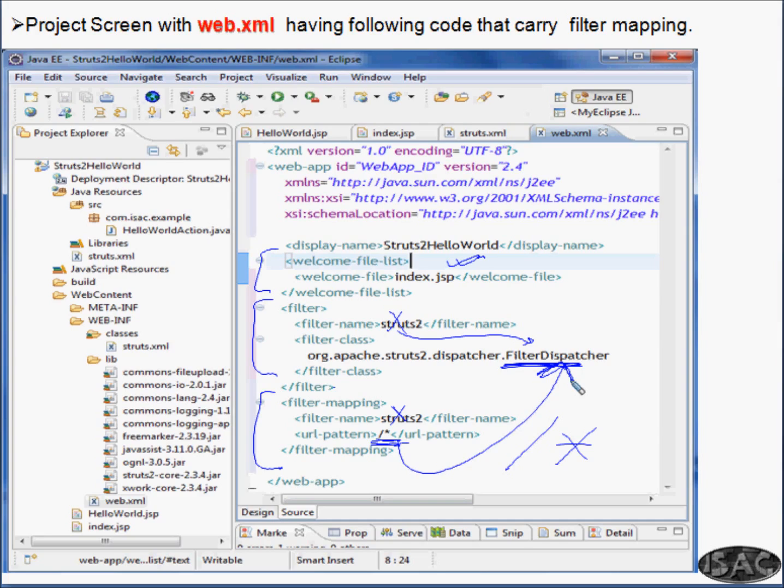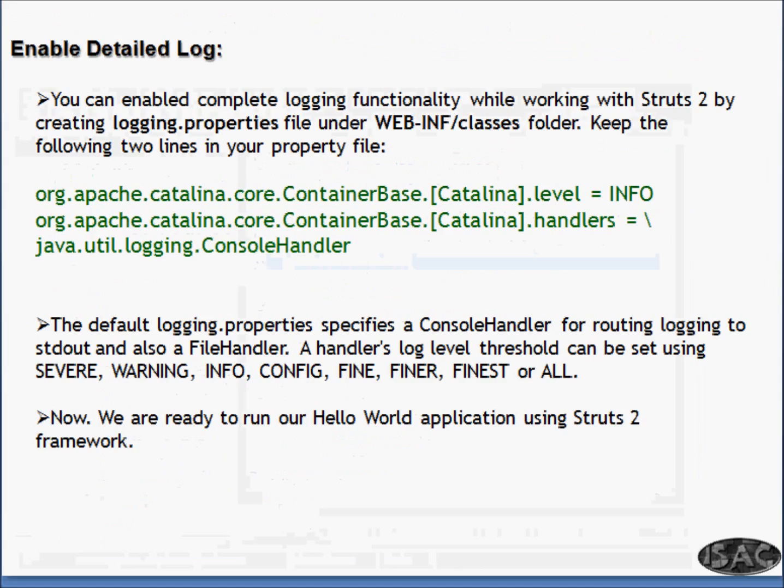Okay, so I hope you understood the XML file format. Nothing special, right? Yes. If we want to do some logging, if you want to maintain logging, we can enable the logging here. So you can create a logging.properties file in the classes folder. Okay, just create one file logging.properties in the classes folder. Write these two lines.